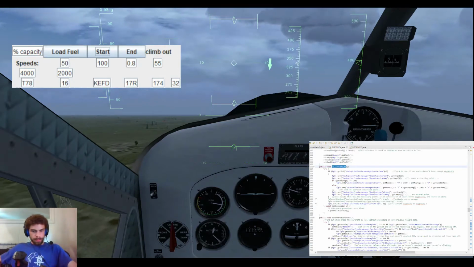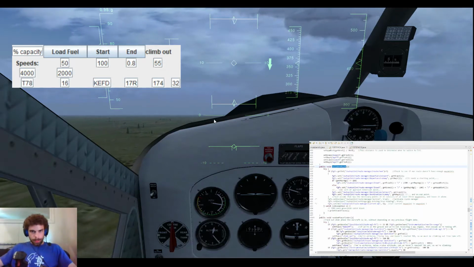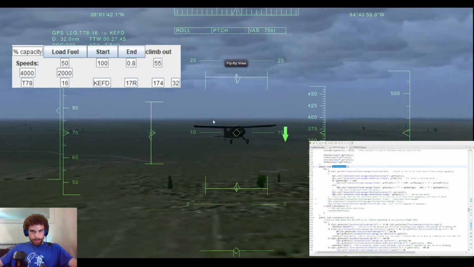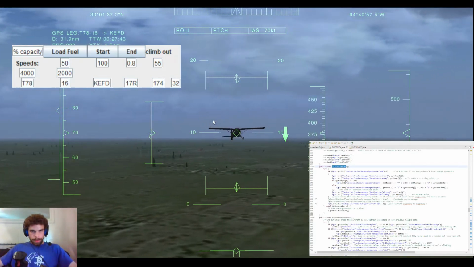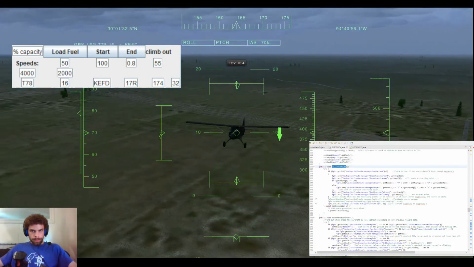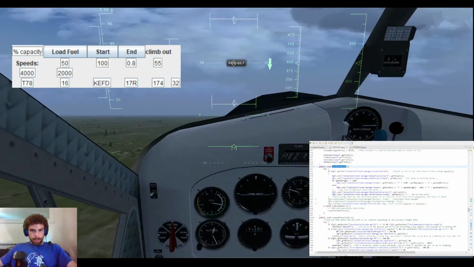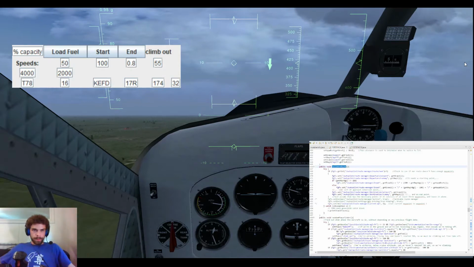I believe I am not actually flying quite toward where I want to go right now. Oh yeah, I am, okay. So I just happen to be flying in the correct direction, vaguely. So, at least I have that going for me.